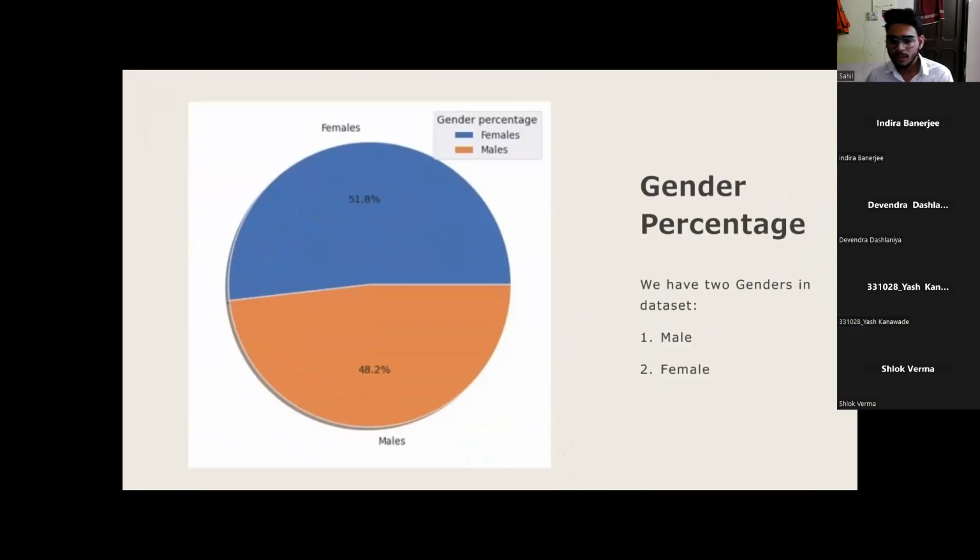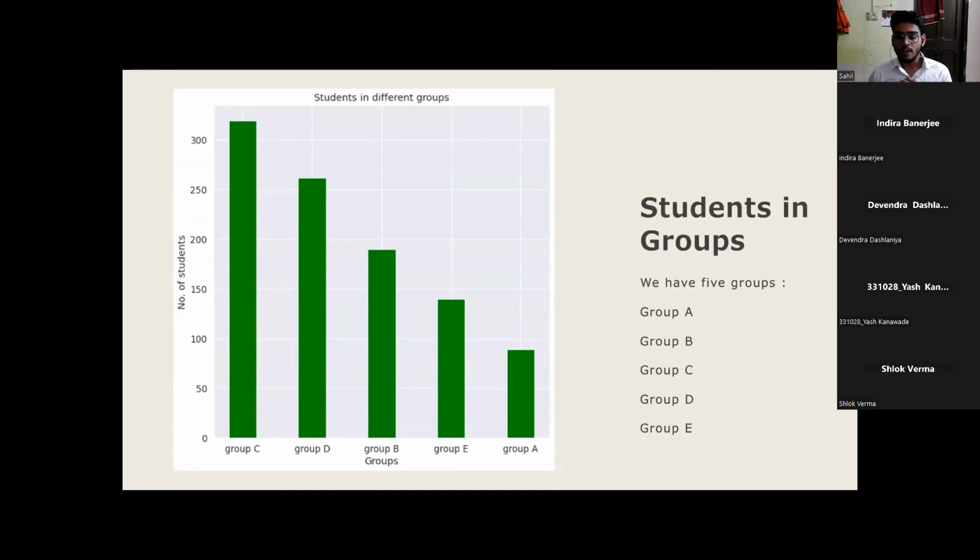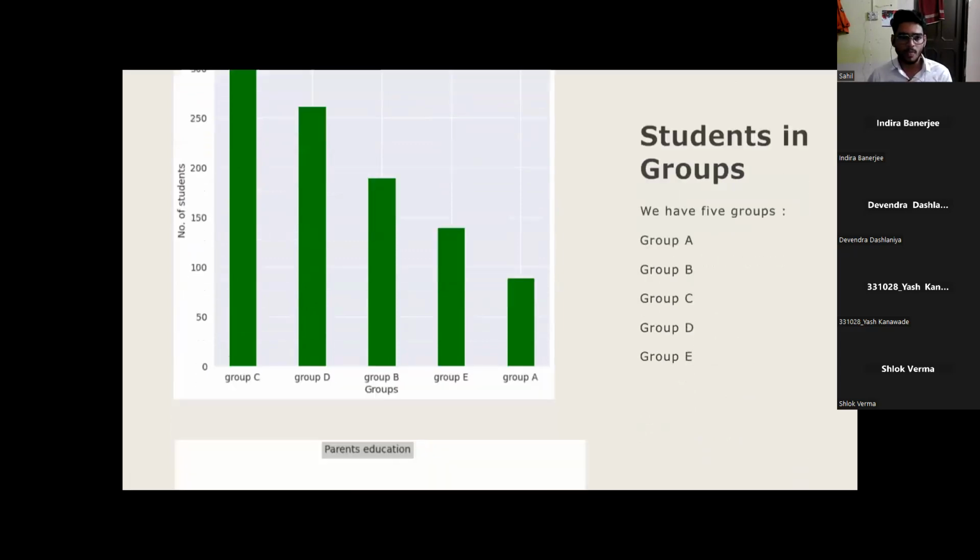First, it is gender percentage. In our data set, we are given 51.8% females and 48.2% males. There are 5 groups in total in the race column, and the students are shown in this bar plot. Number of students is on the y-axis, and we have groups on the x-axis. We can see there is the highest number of students in group C.